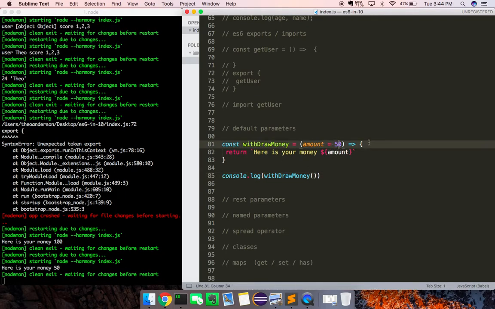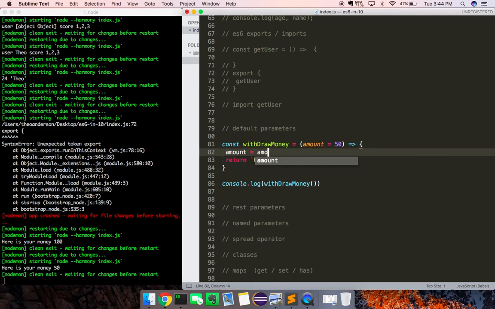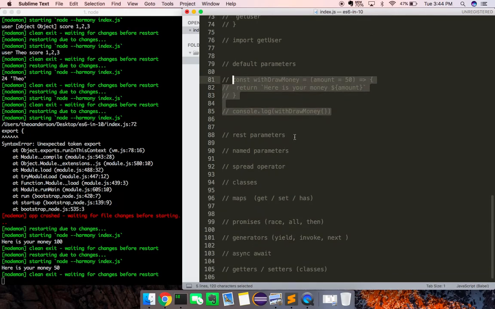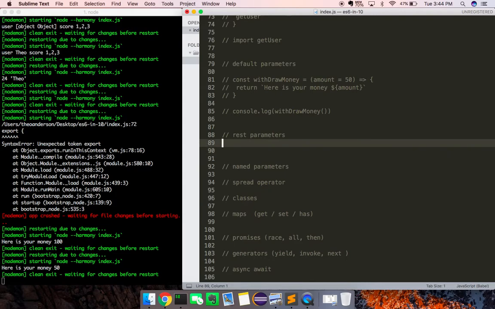So this is basically like doing amount equals amount or 50, same sort of thing. It's just sort of nice and a little bit more readable. Cool. Rest parameters, let's look at this. Hopefully this will work with the Harmony.